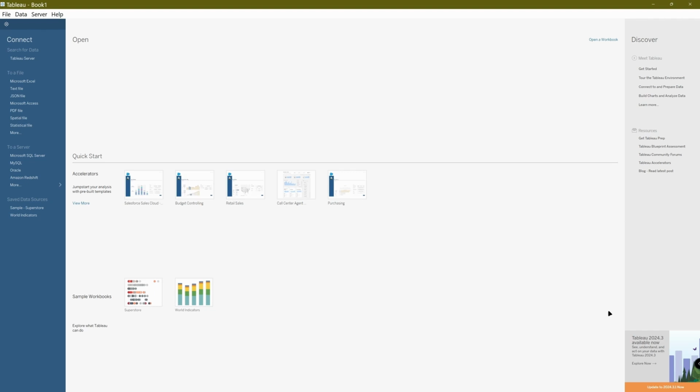But specifically, dates can be used in many different forms within calculations. And that's what we're going to do today. So before we get started, let's first open our Tableau application. Mine is already open. You should see a screen similar to this.